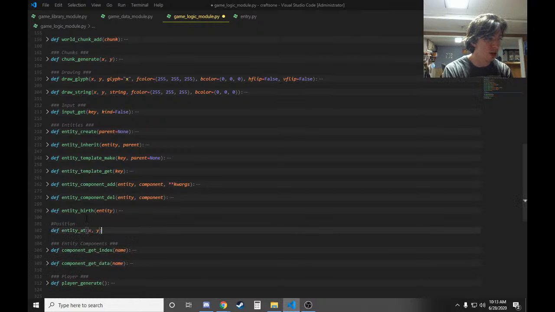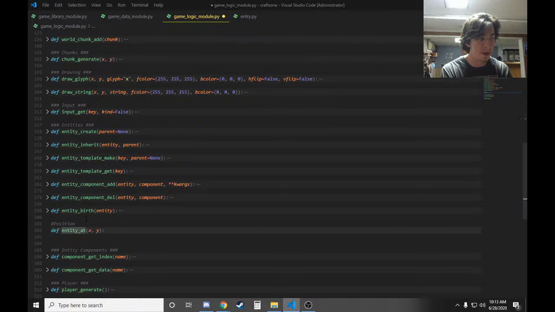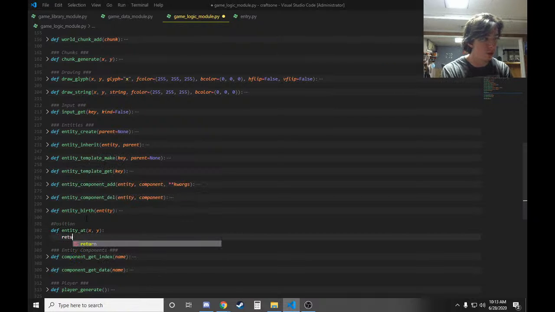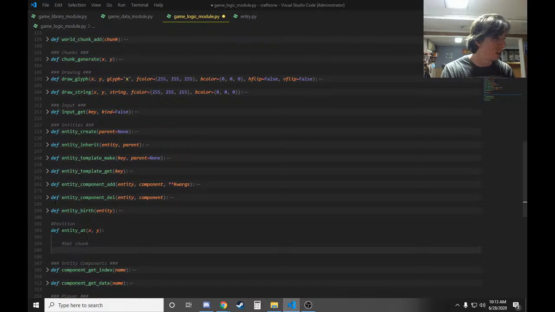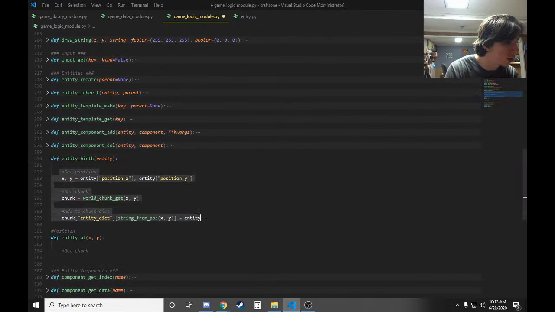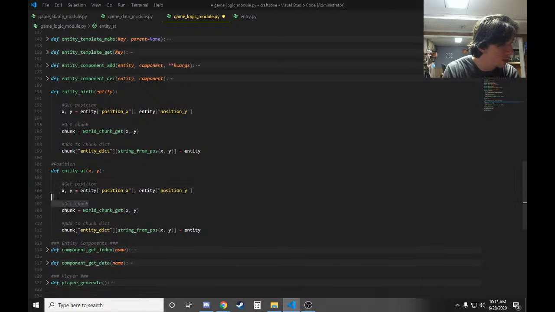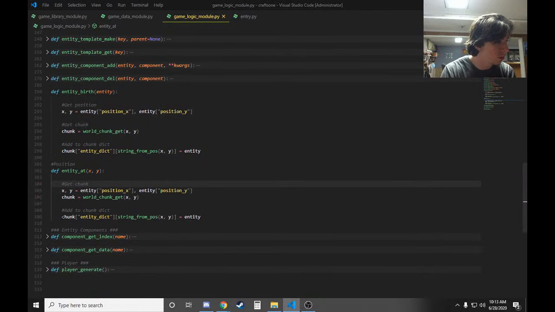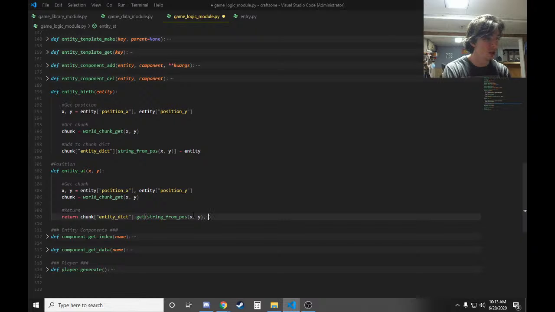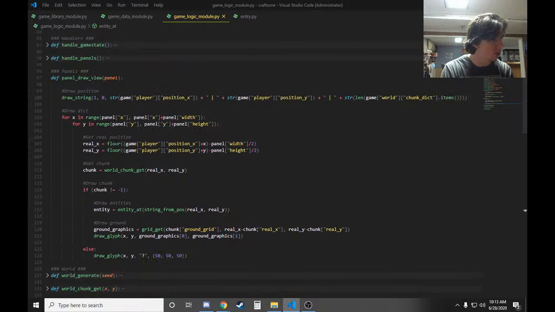Def entity at x, y, and we're going to say return. So first get the chunk, get chunk. And honestly, it's pretty much this. It's the same function when we're returning this. Okay, we're returning that, only we have to call it with a get. That's why. Cool. That should work. So entity at is going to return entity or nothing.